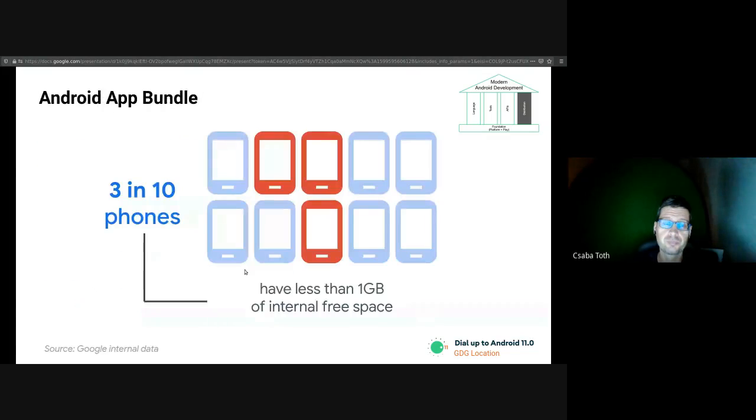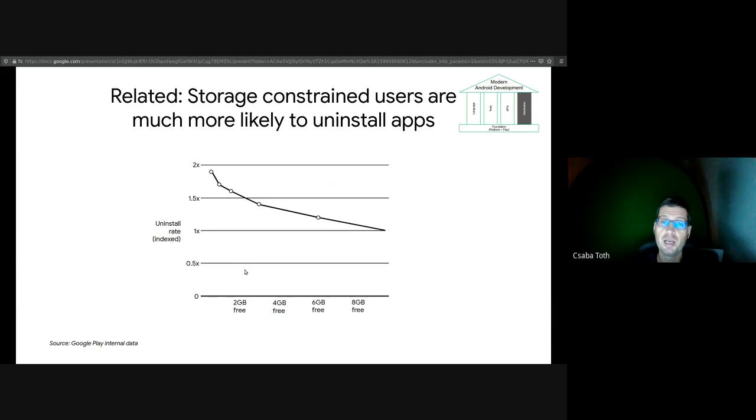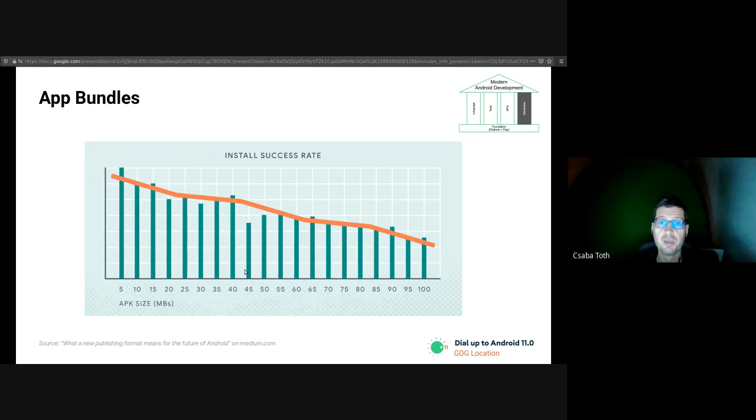So why do we need Android App Bundle? We know that 3 out of 10 phones have less than 1 GB of internal space. That's pretty stunning. At the same time, the constrained storage leads to uninstalls. So users without free storage are almost twice as likely to uninstall compared to users with free storage. Meanwhile, the larger the APK, the more likely it is to have issues with installation. So APK size, app size matters.